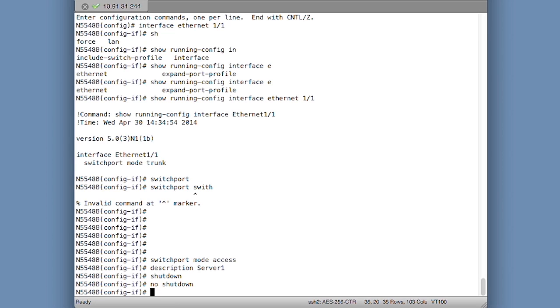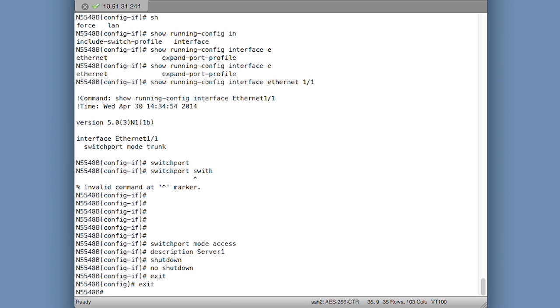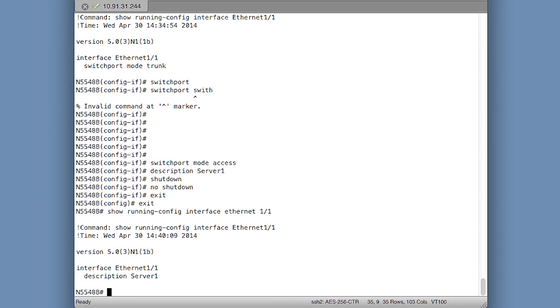Now finally, now that I've configured my port, I want to go ahead and exit out of this configuration. If I press exit, I go back one level to the global configuration mode. If I press exit again, I go back all the way to the executive prompt. Now I'd like to display and make sure that I've configured my switch port properly. So I'm going to do a show running config interface Ethernet 1/1.